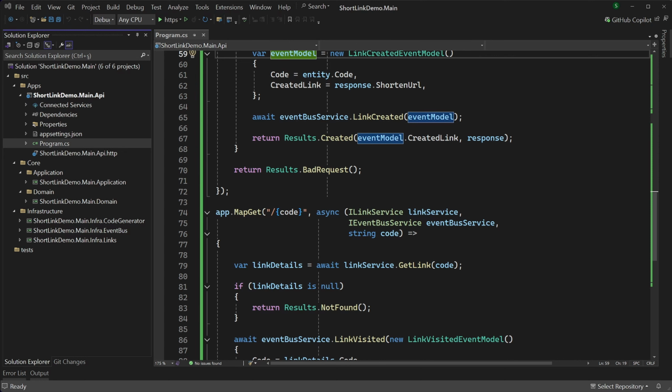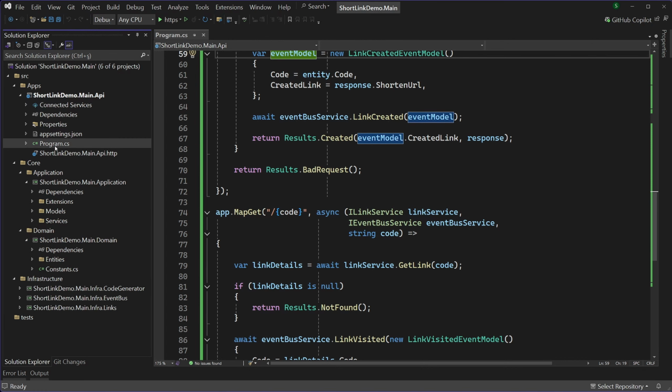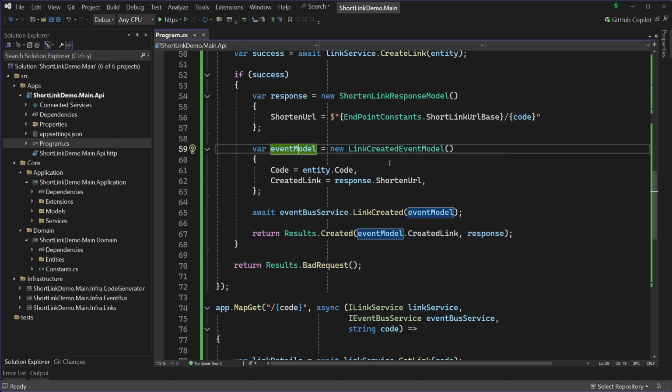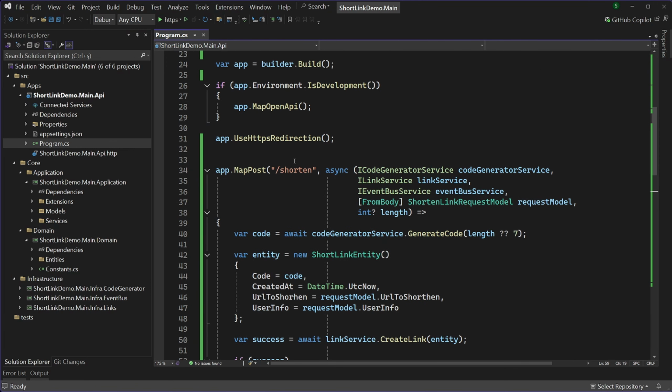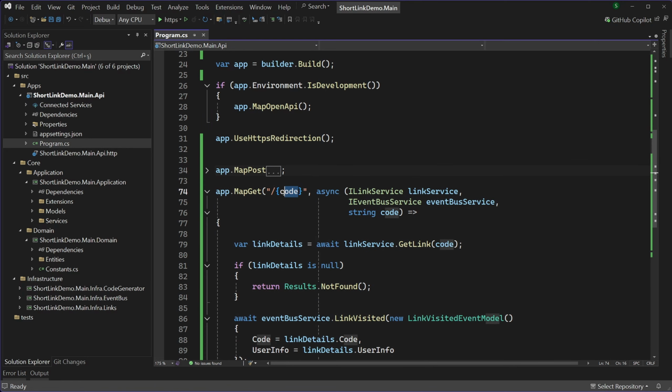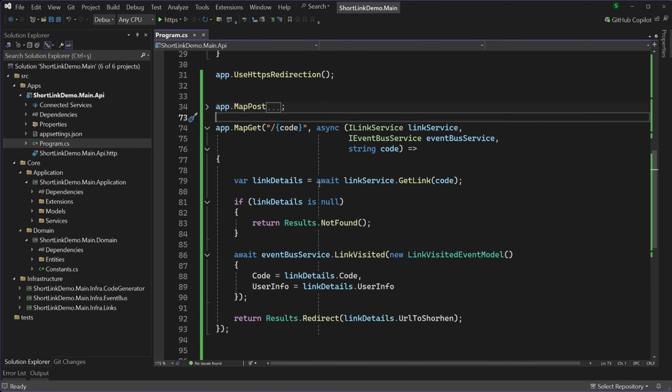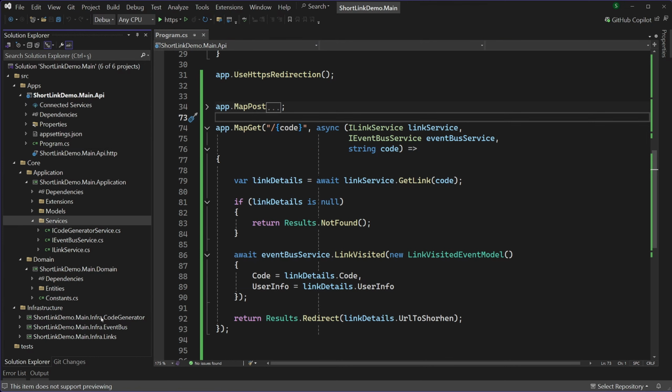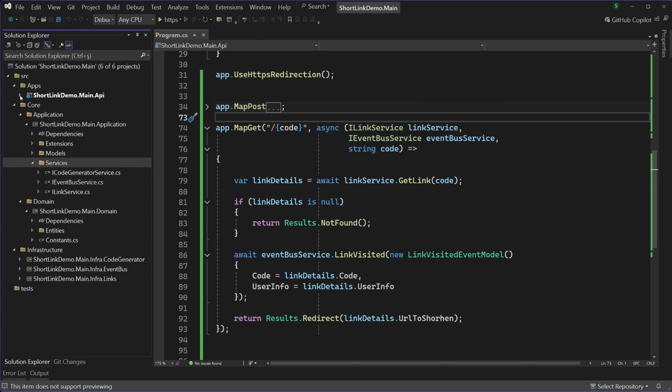In this video, if you remember, in the last video, we created our services and we've implemented our domain and application as well. And also we've injected those. And also I created these endpoints, like application shorten and also for the code. Now in this video, we will be implementing the interfaces that we've created over here into our infrastructure layer. So let's start with code generator and dig into it.